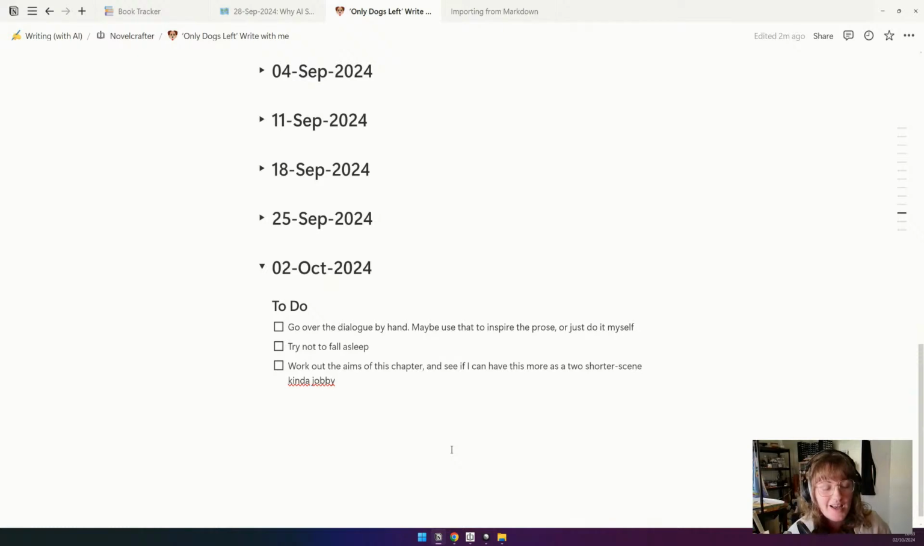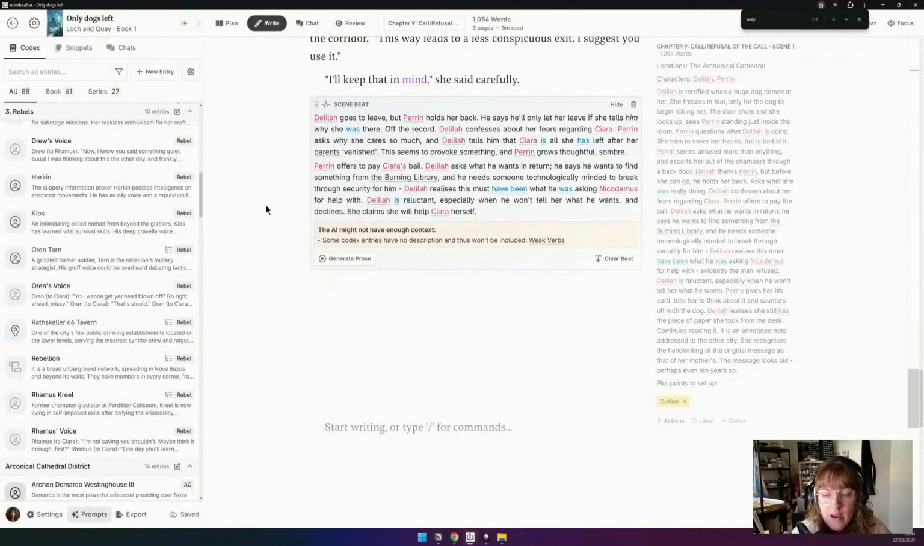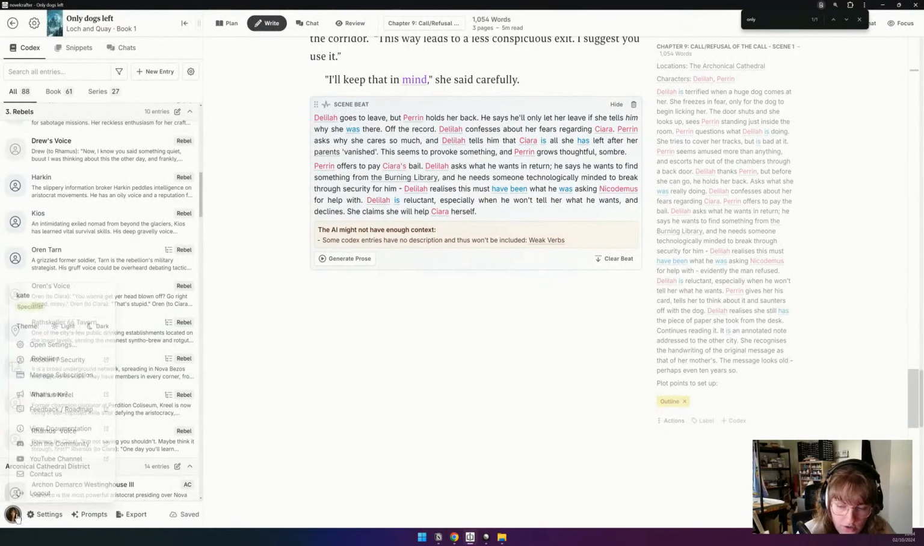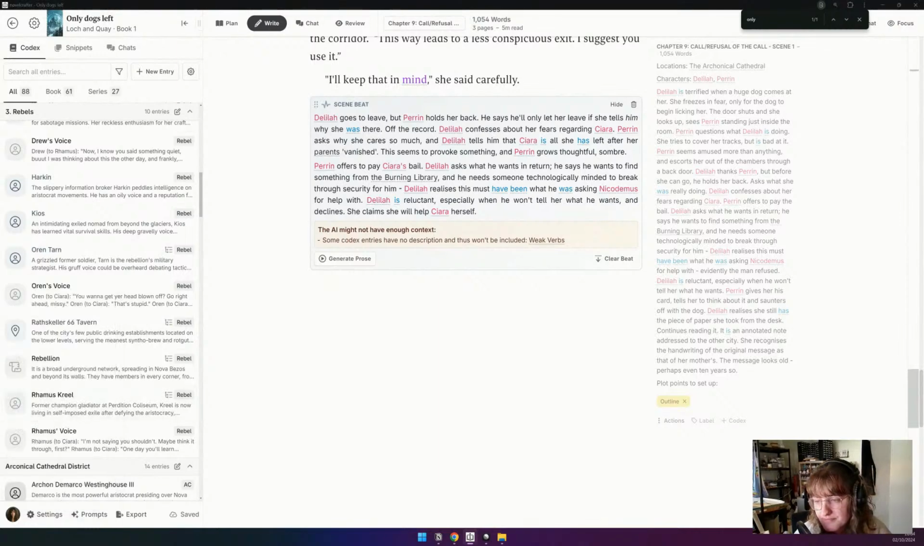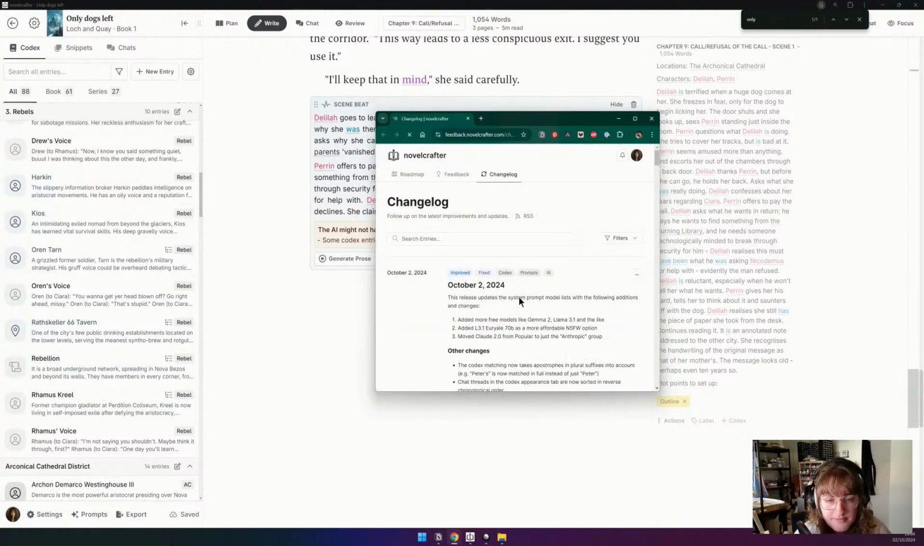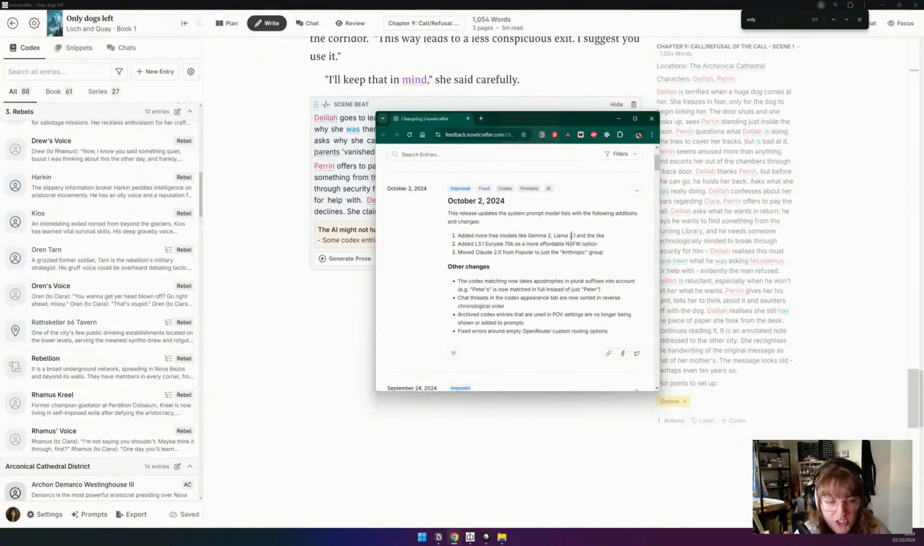And Spaces, there was an update like 5 minutes before the stream, and some new free models have been added to the system prompt. So I believe it's the new Meta ones. Well, to be fair, we can find out by going on to what's new. Yeah, so Gemma 2, Llama 3.1, and the like have been added. So that is cool.